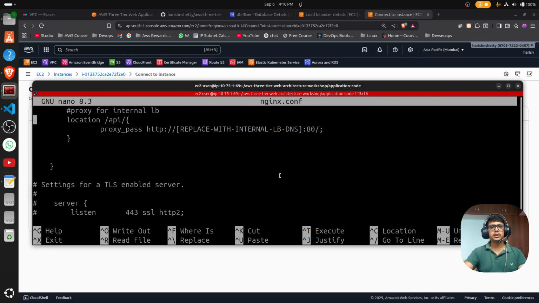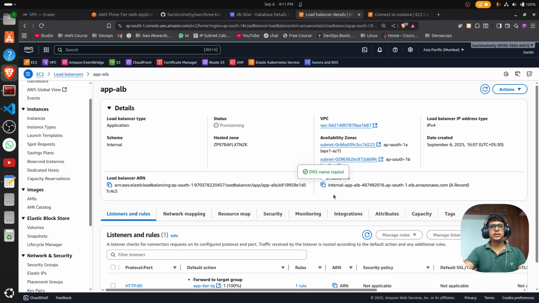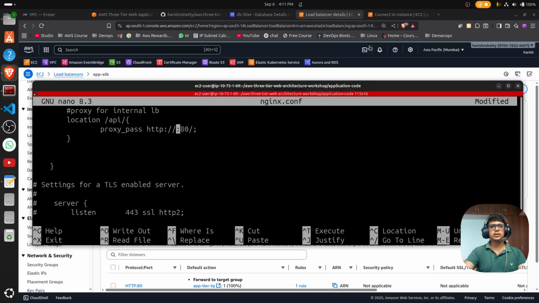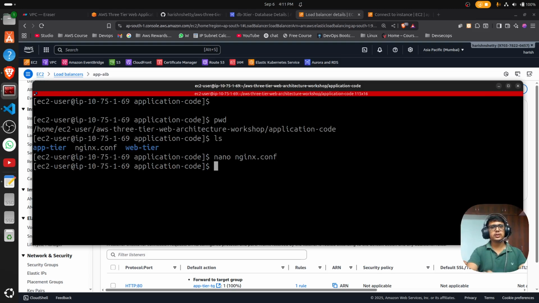Here you can see we have to replace the internal load balancer. Just clear up this thing, move back to the load balancer, copy the internal app load balancer and paste it here, save it and close.